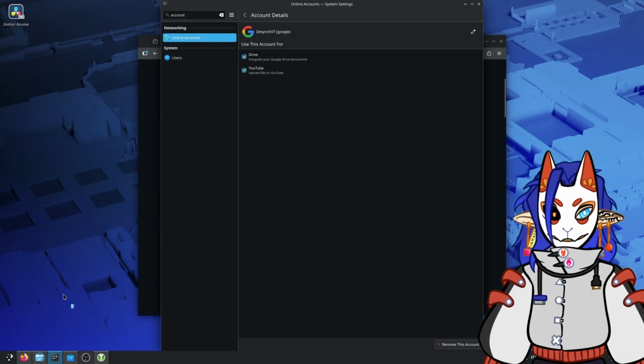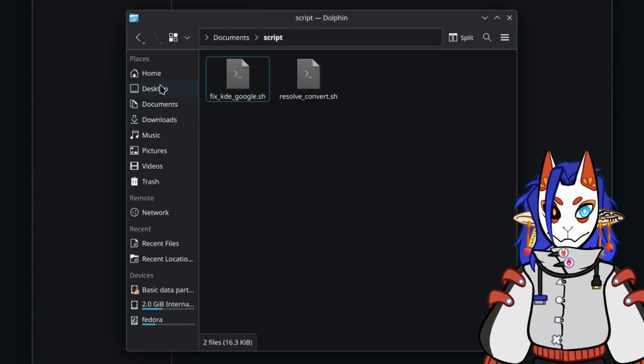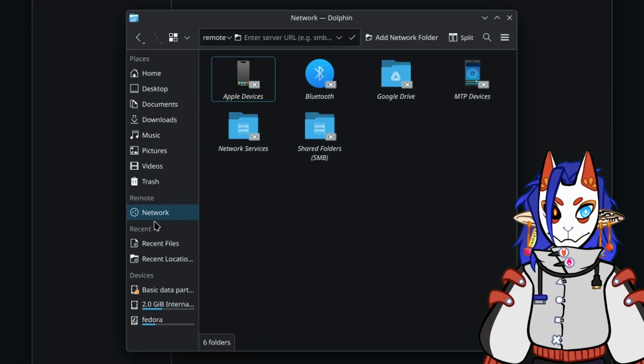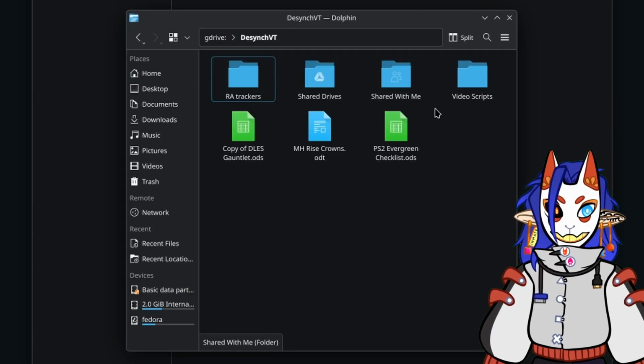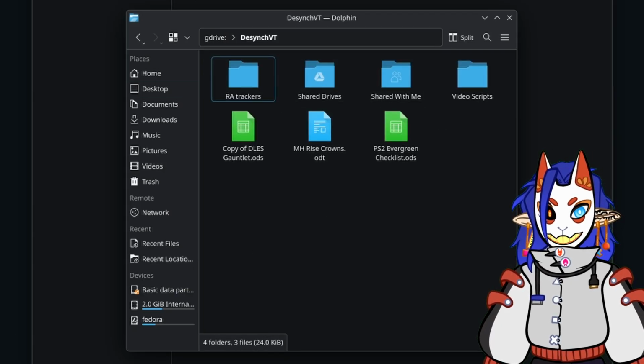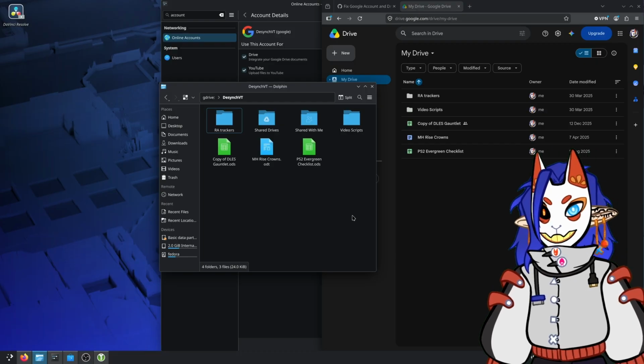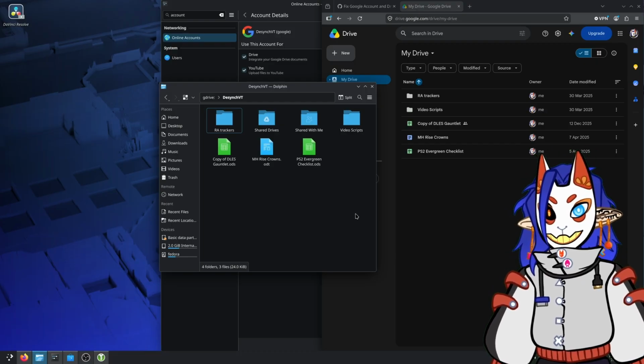And we open up the file explorer again, go to network, go to Google Drive, and go to desync VT. And now all my things are here. These are the things I have on my Google Drive, which I will show you, I guess. Again, it's a bit of a gray area. Do with that what you will.